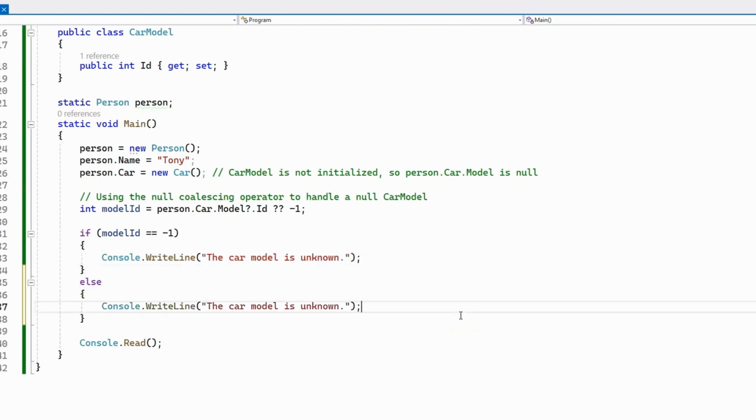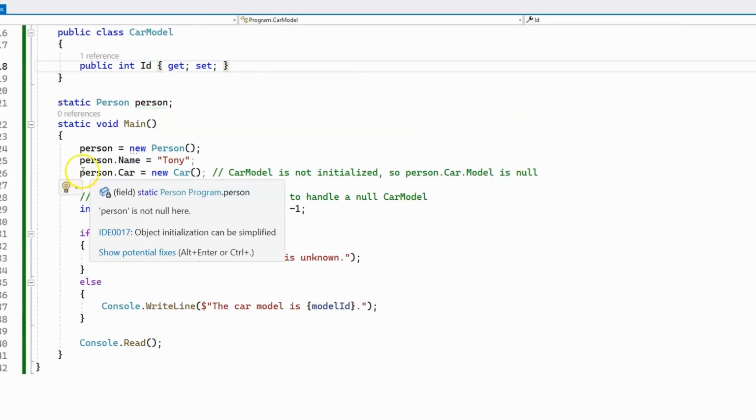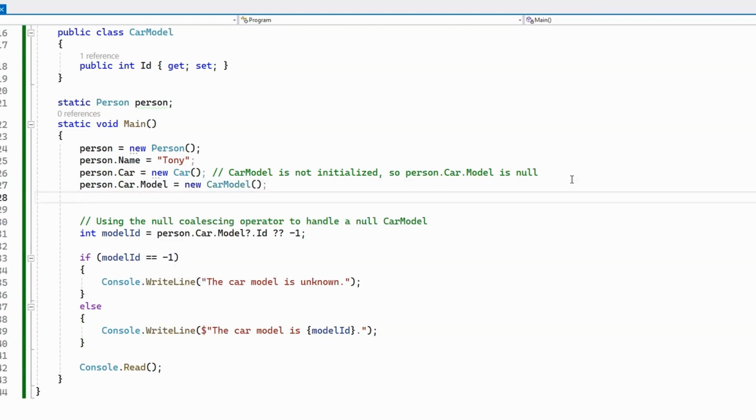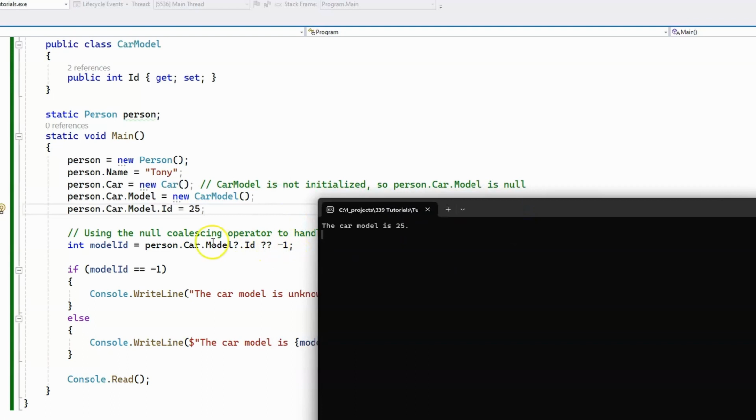So let's do that here. The car model is model ID. So let's run the program quickly. We're going to get the car model is unknown, and if we initialize our model object, model equals new car model, and let's actually make the ID something else. ID is 25, and if we run the program now, we get the car model is 25. So this is another way to set default values where it makes sense in your code when you're trying to avoid the null reference exception.